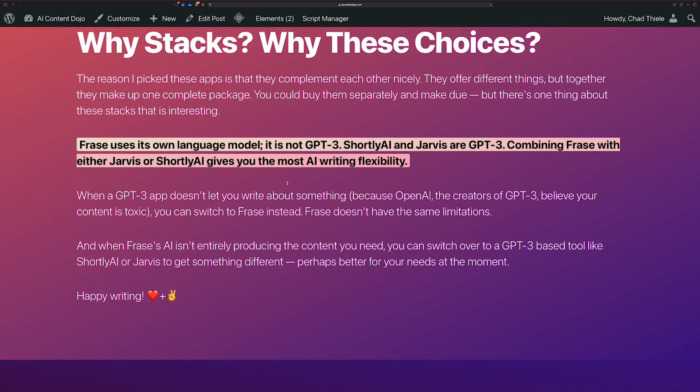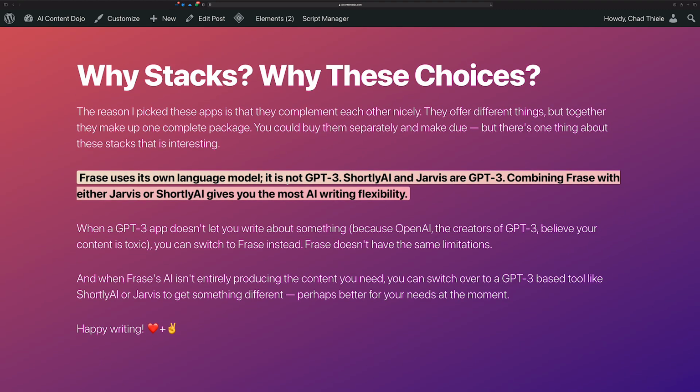Okay, so why stacks and why these choices? The reason I picked these is because they actually complement each other really nicely. And they offer different things, right? Phrase has a lot of SEO power stuff, and that's because technically Phrase started out as an SEO tool. It didn't have AI writing in it originally, but they have introduced that.